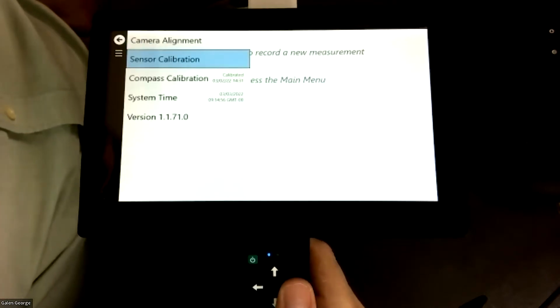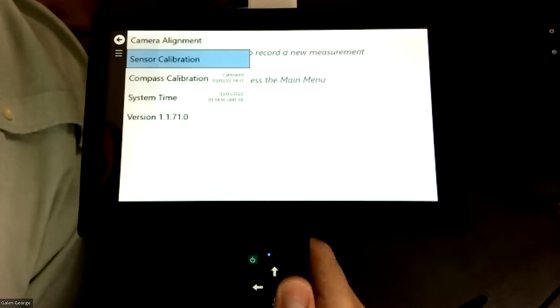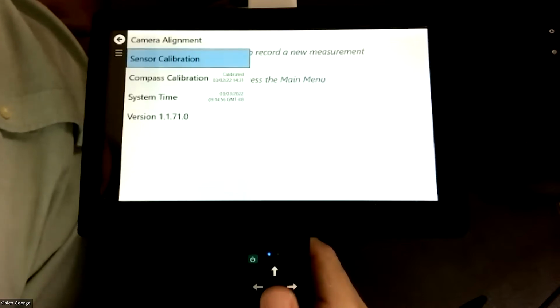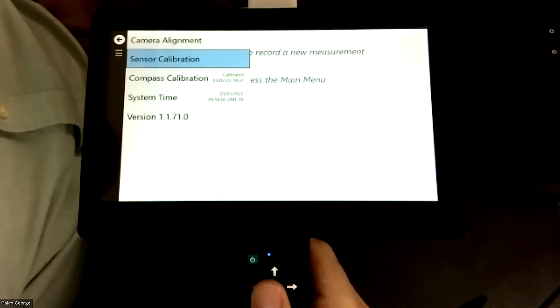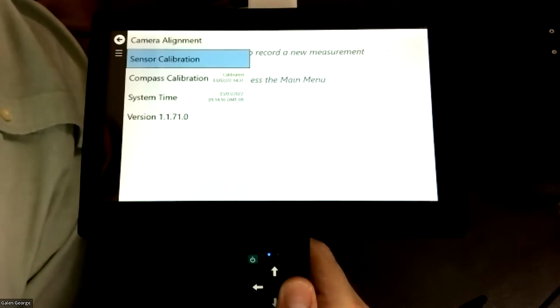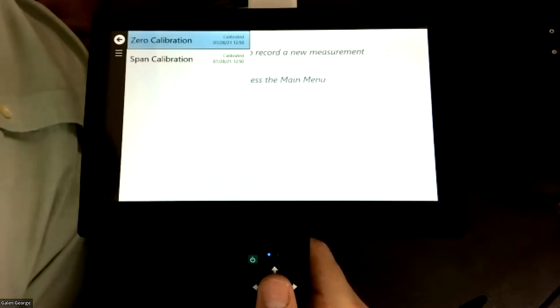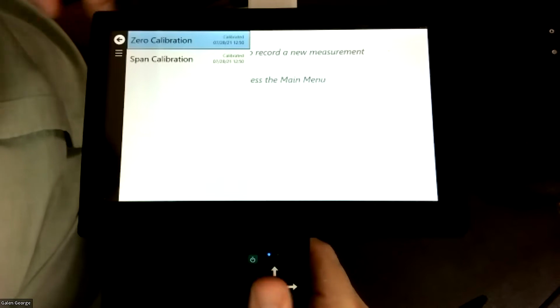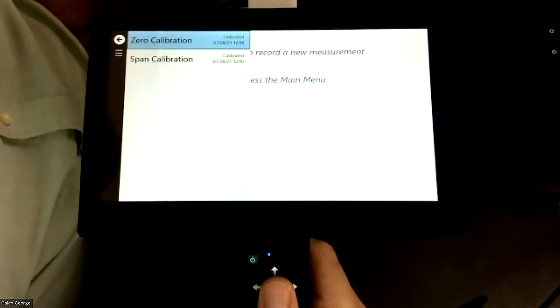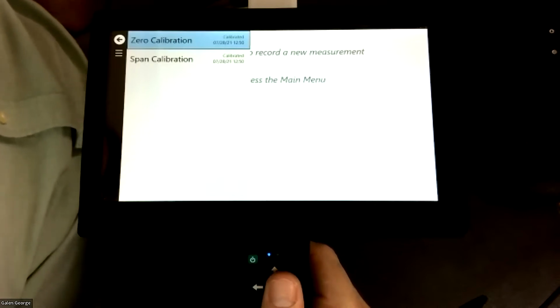The sensor calibration, this is something you shouldn't have to do. We do all these calibrations and alignments in-house before we send you the instrument. However, if the need arises, this is how you would access the sensor calibration. This is for the PAR sensors that line the whole arm of the instrument. To do the zero calibration, that's a pretty straightforward process.